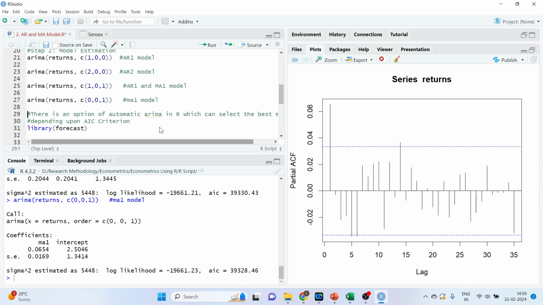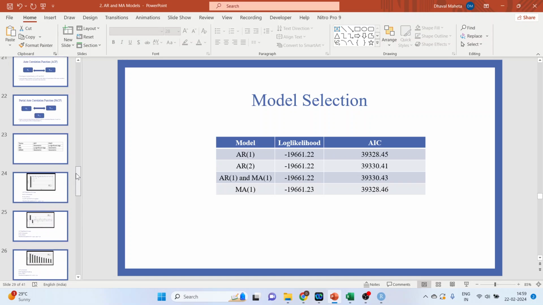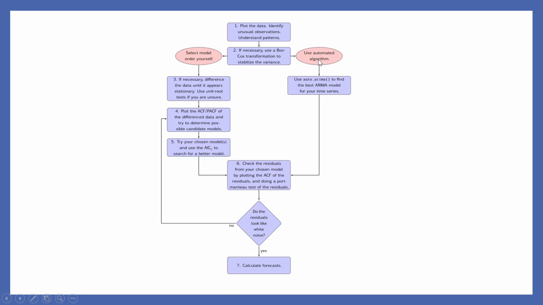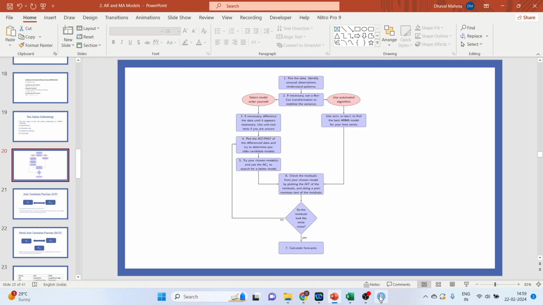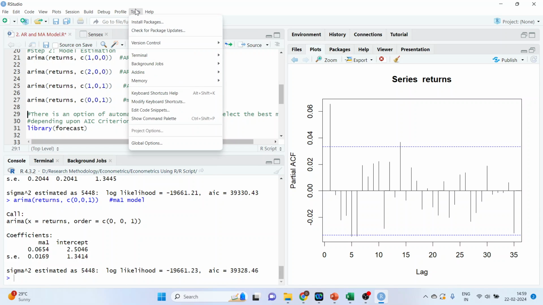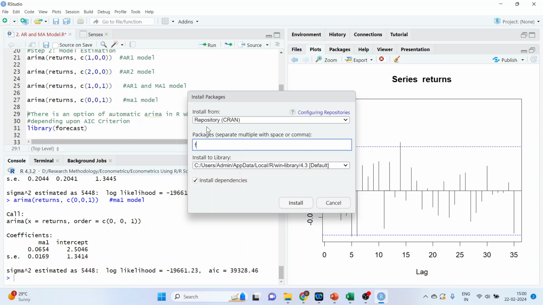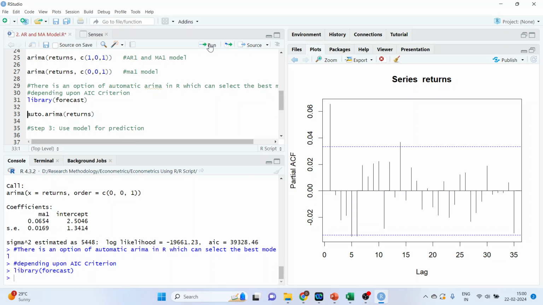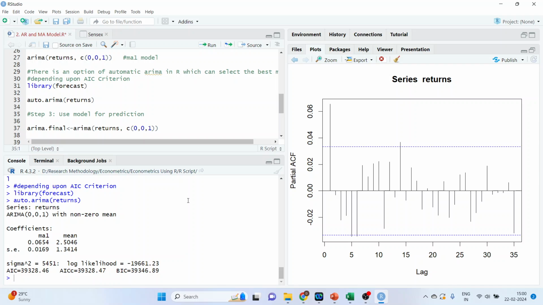Now we also have the automatic ARIMA. If you recall in the flow chart, we can also use the automatic ARIMA, this one. To activate the automatic ARIMA, it is necessary that we install the forecast package. So go to Tools, Install Packages, forecast, press Install. After that, activate its library, forecast. auto.arima returns. So it also gives me the same thing. It is an MA model.